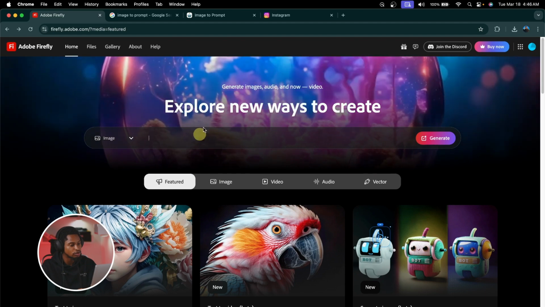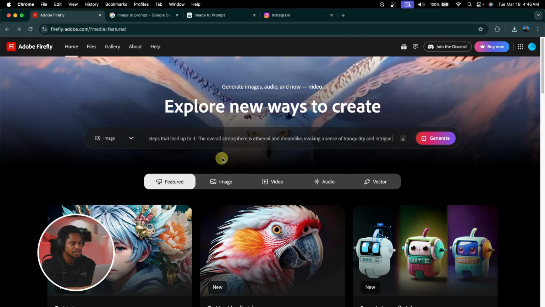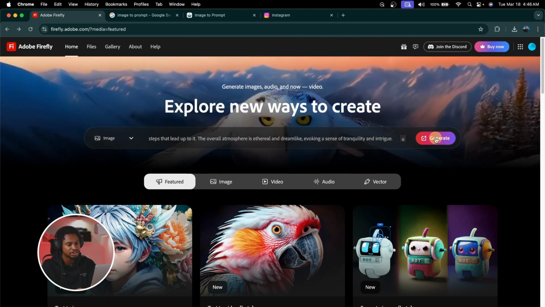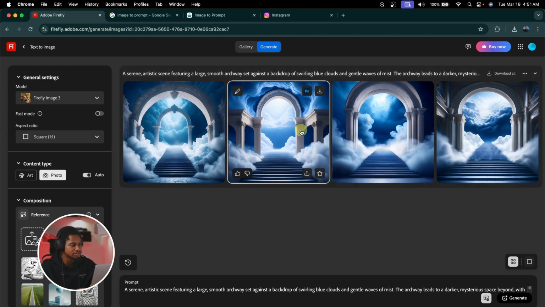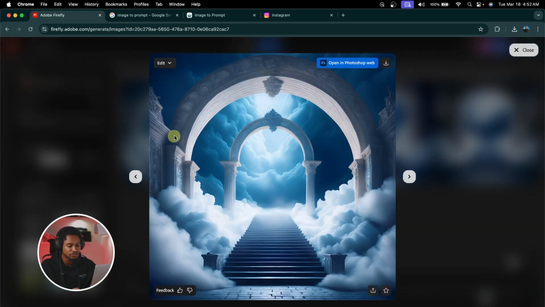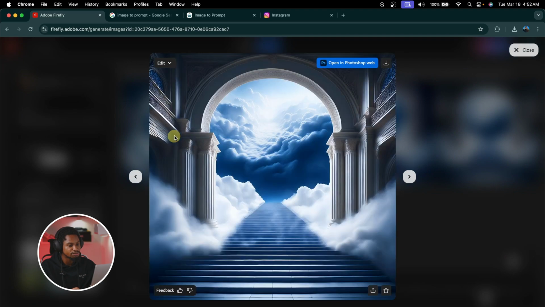I already have a prompt, so I'm going to copy it and paste it by pressing Command V, and just click on generate. And I'm going to show you a very simple way to get prompts that you can use to generate images in a bit. So this is the prompt right here, and this is the image I got. Now you can see it has generated 4 variations of background for me using this prompt right here.